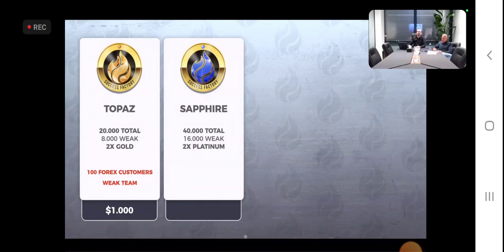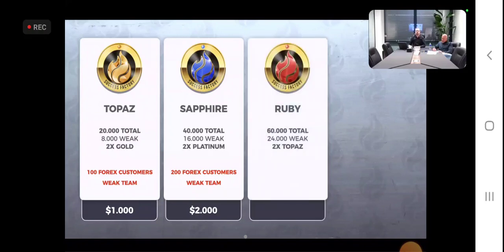For the people that become Sapphire in the first 30 days, 40,000 in the total team, 16,000, 40% in the weak team. You need 2 platinums. And you need a minimum of 200 Forex customers in the weak team will get an extra bonus of $2,000. If you become a Ruby in 30 days, that means 60,000 volume points in total, 40%, which is 24,000 in the weak team, and 1 Topaz in the left team, 1 Topaz in the right team, and 300 Forex customers in the weak team will get an extra bonus of $3,250.